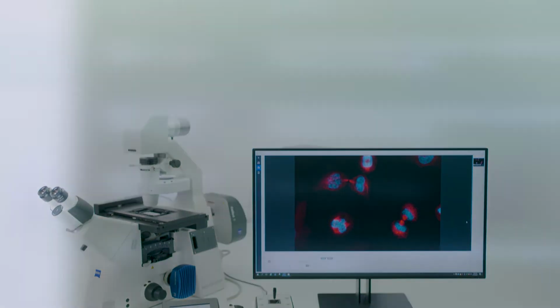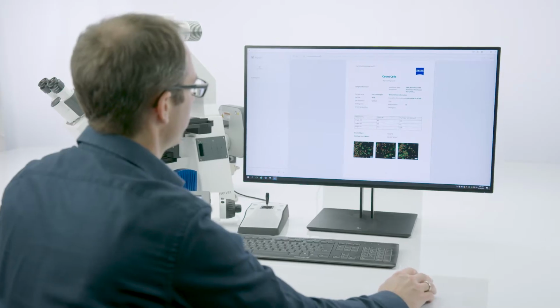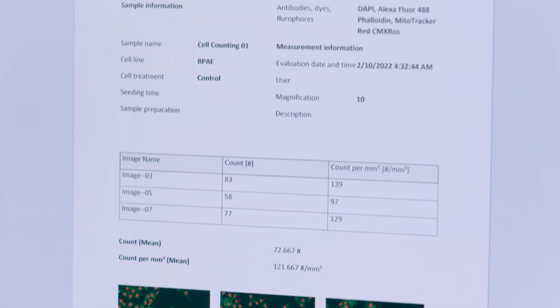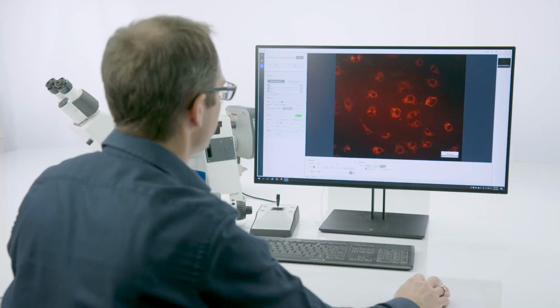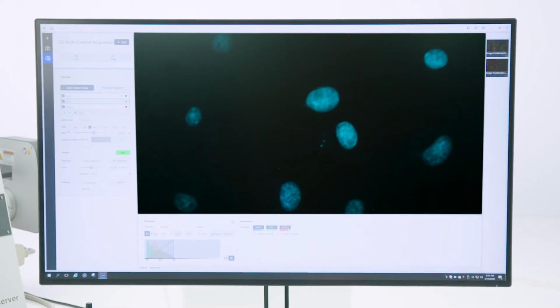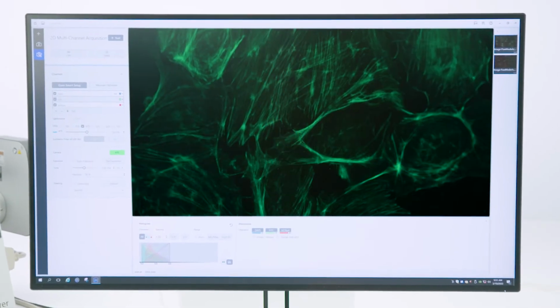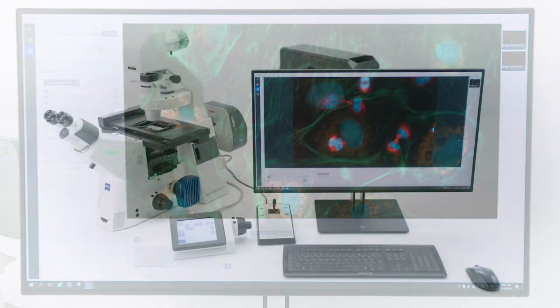Want to quickly acquire a multi-channel fluorescence image without fuss? Or combine acquisition, analysis, and reporting in a single step? And as simple as possible? With the ZEN Core imaging software, you can handle exactly this task using the multi-channel module. Here's how it works.